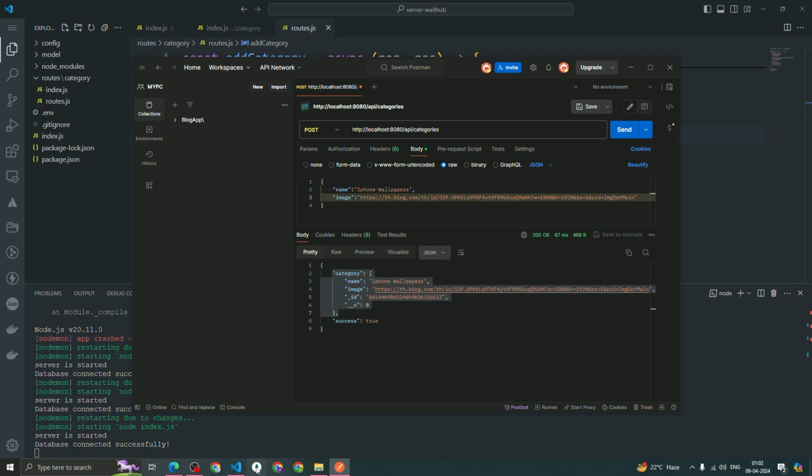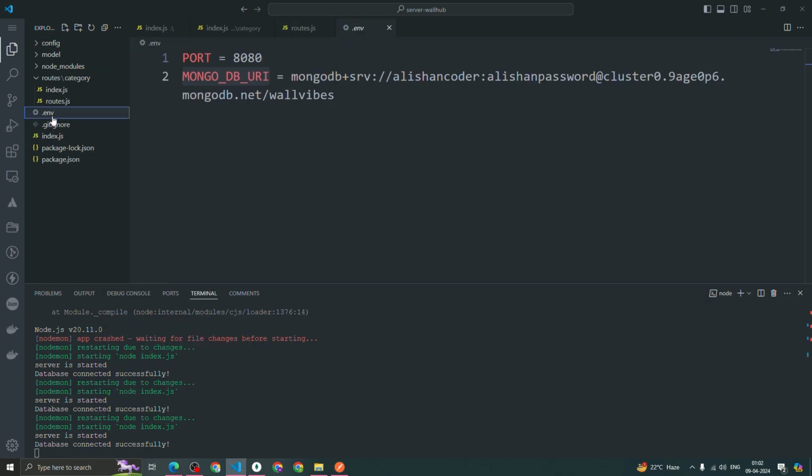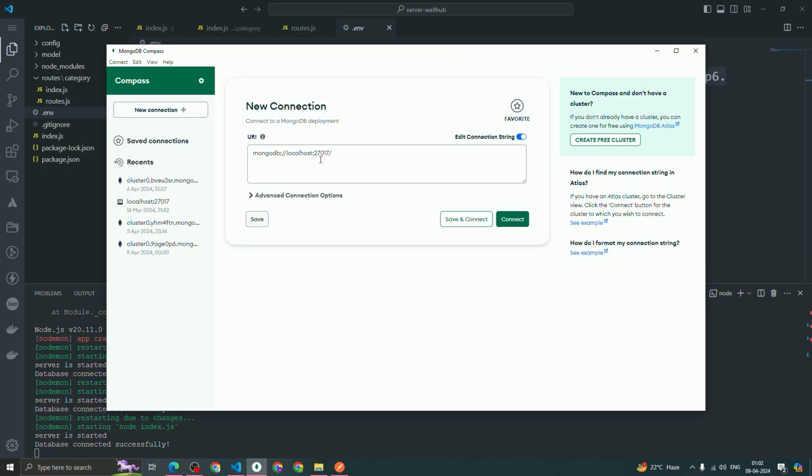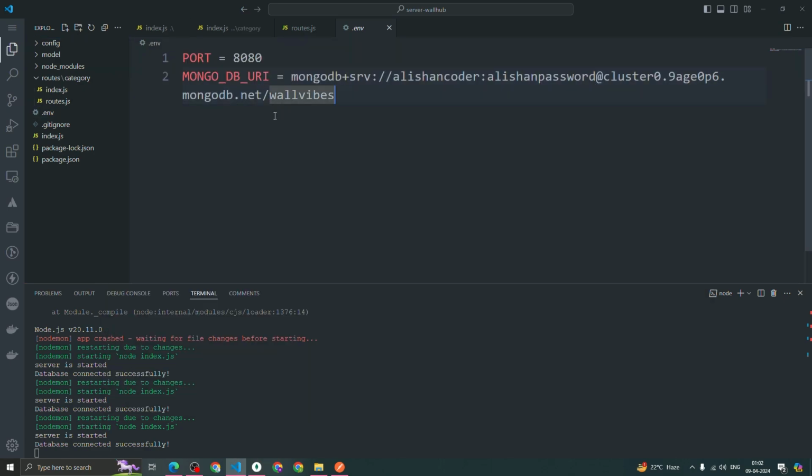You can also test this on MongoDB Compass as well, not just Postman. You have to click on .env, copy this URL, and paste it in MongoDB Compass, click on connect, and open wall vibes. As you can see, our database name is called wall vibes.